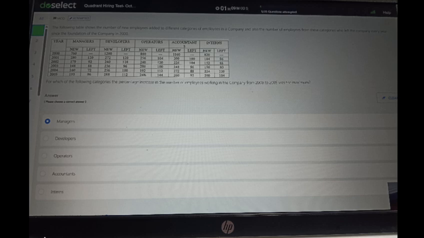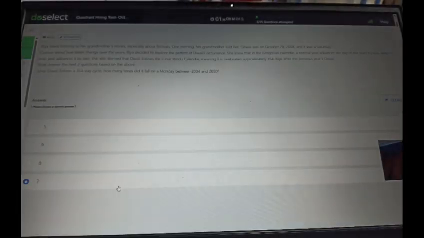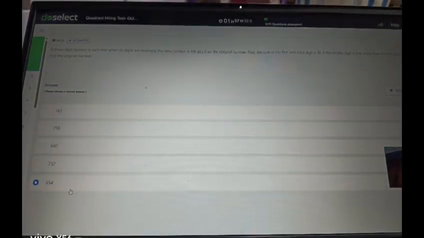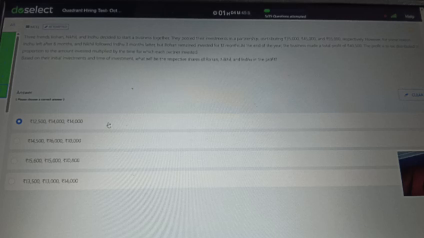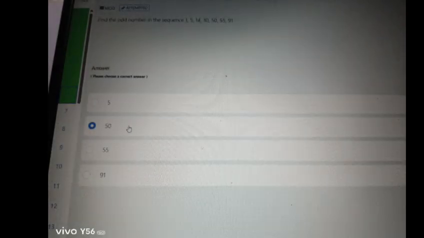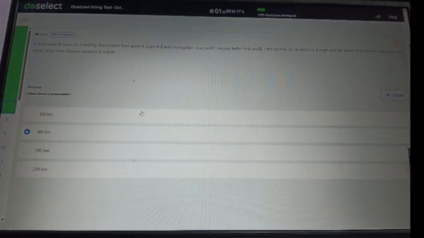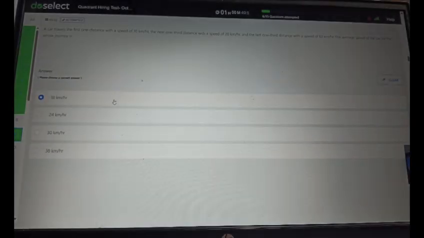This is the first question of the assessment and the answer is A, manager. This is the second question from the assessment and the answer is D, 7. This is the third question, the answer is 654, option D. This is the fourth question, the answer is 1, option C. This is question number 5, the answer is A. Now let's go for the next question, question number 7, and the option is B, 50. The answer for the next question is 150, option B. This is question number 9, the option is A, 18 km per hour.